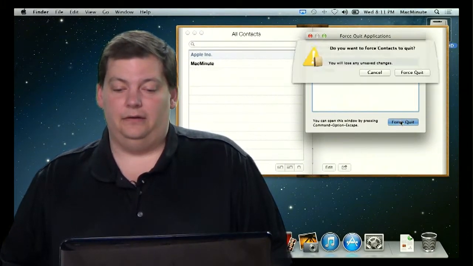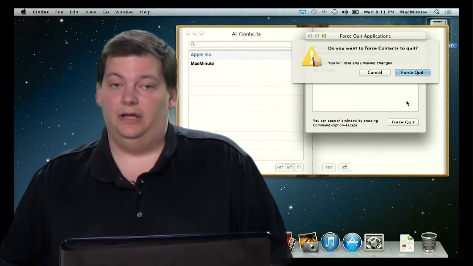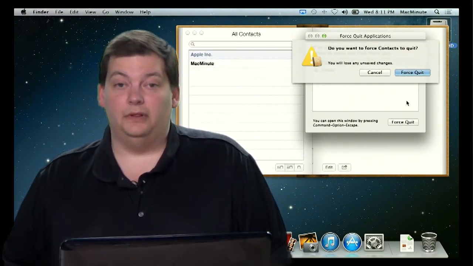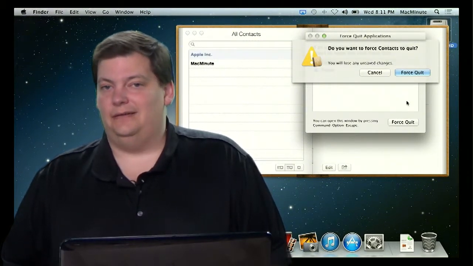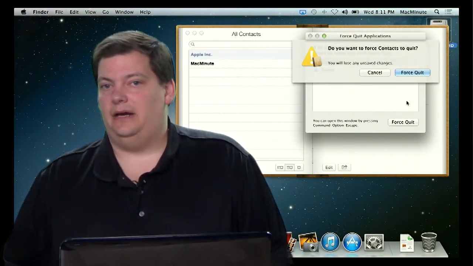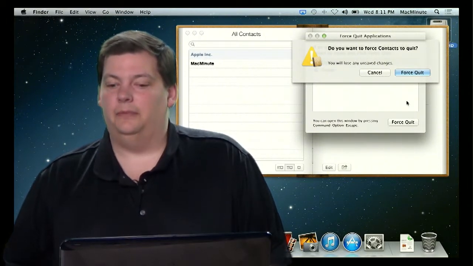And when you do that, it's going to confirm you want to force it to quit. Anything that's not saved will be lost. So do know that if you kill it. Most things now save automatically on a Mac, but not everything saves automatically on a Mac.